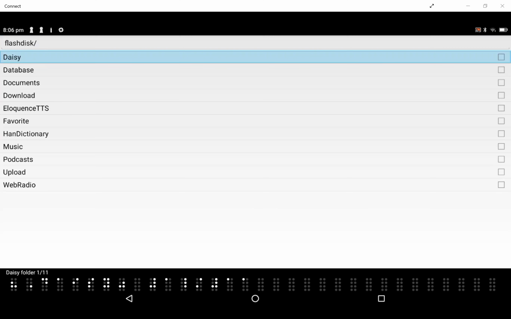Daisy folder 1 of 11. I'm now in the folder list on my flash disk. The first folder is a folder called Daisy, and it says 1 of 11, or in Braille, it's coming up 1/11. That means it's the first folder in a total list of 11. I just want to show you how the file manager is laid out before we start exploring it.